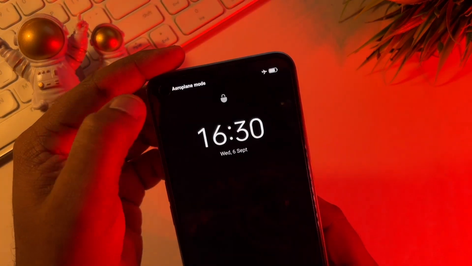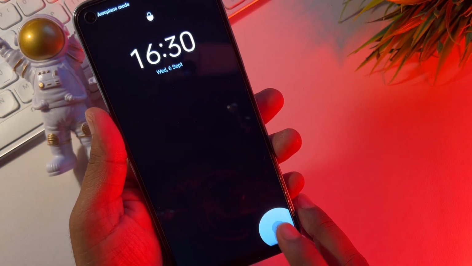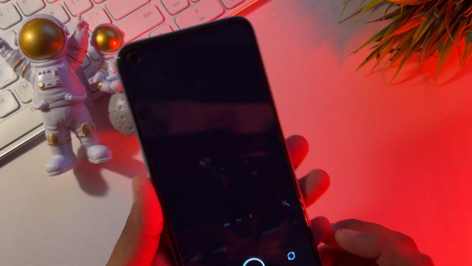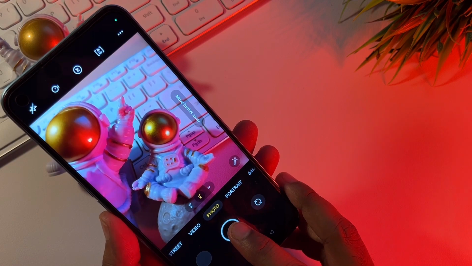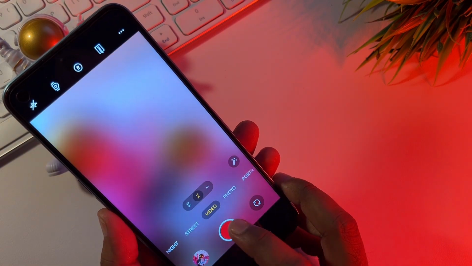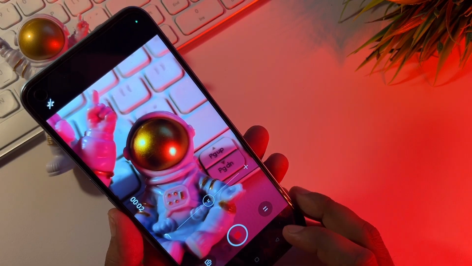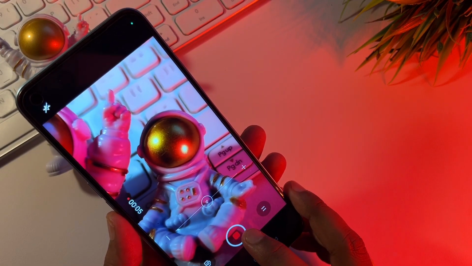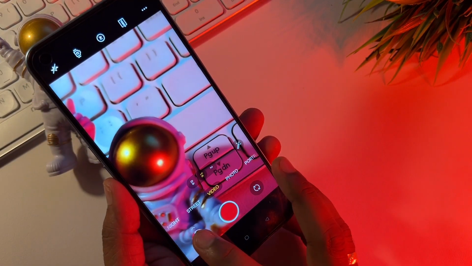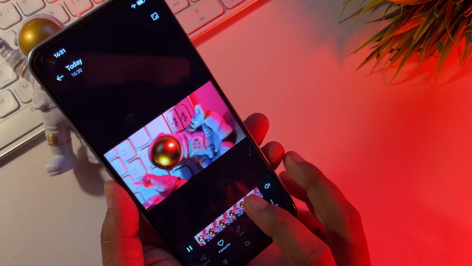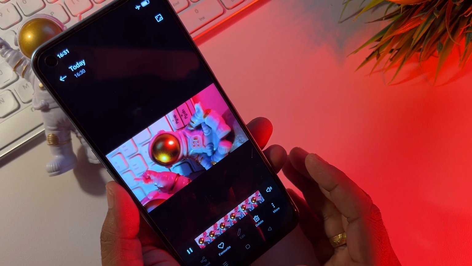After that, you have to open your camera application on your smartphone and shoot a 7-second video. Shoot a video, not take a picture. At just 7 seconds, you have to stop the recording. After that, you have to open the shot video and play it. And we have successfully shot a video.